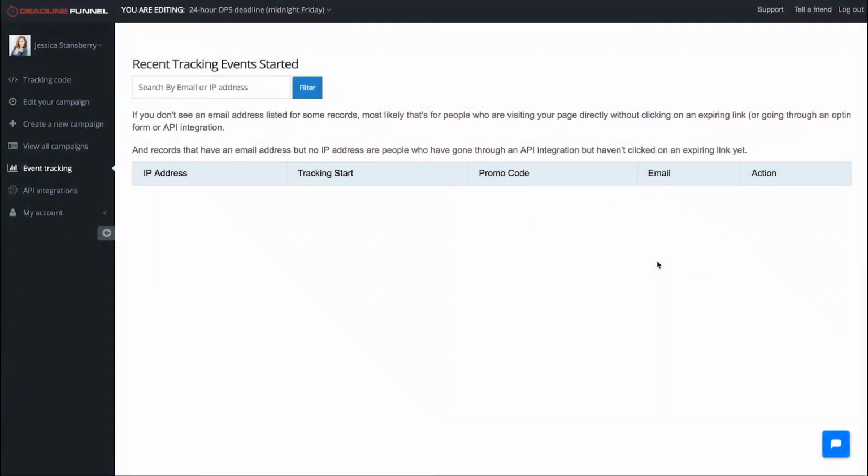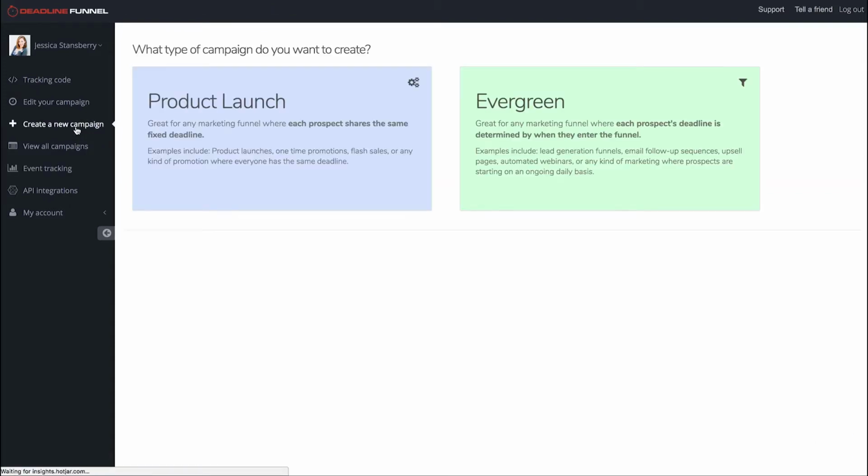To sign up and get started with Deadline Funnel, the first thing you need to do is just hit create new campaign. Literally, that's it. All of the other things you need to do, like adding a tracking code to your website or things like that, will be done while you're creating your actual funnel.